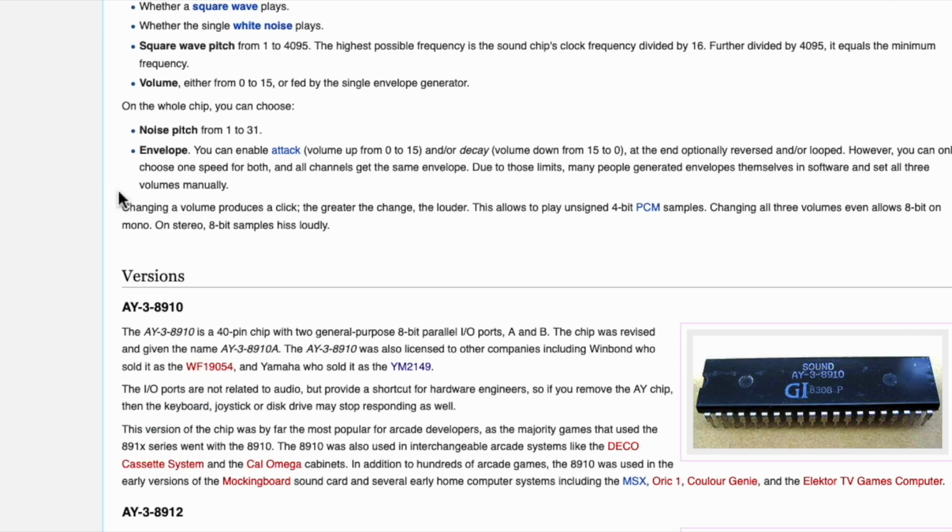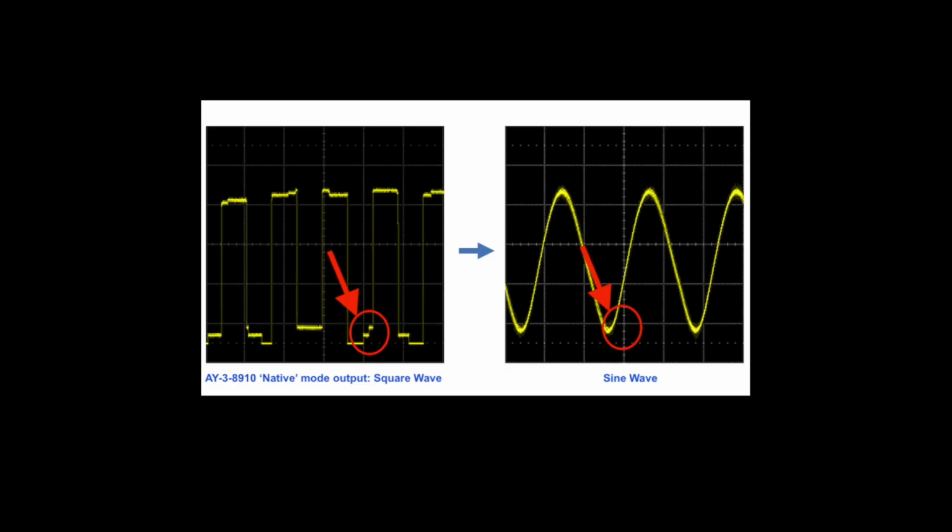Further down on the page it states that changing a volume produces a click. The greater the change, the louder. This allows to play unsigned 4-bit PCM samples. So it's possible at least to recreate 4-bit PCM sounds with this chip. We need to be able to step the output, have absolute control of the amplitude of the output in order to recreate the sounds that we're after.